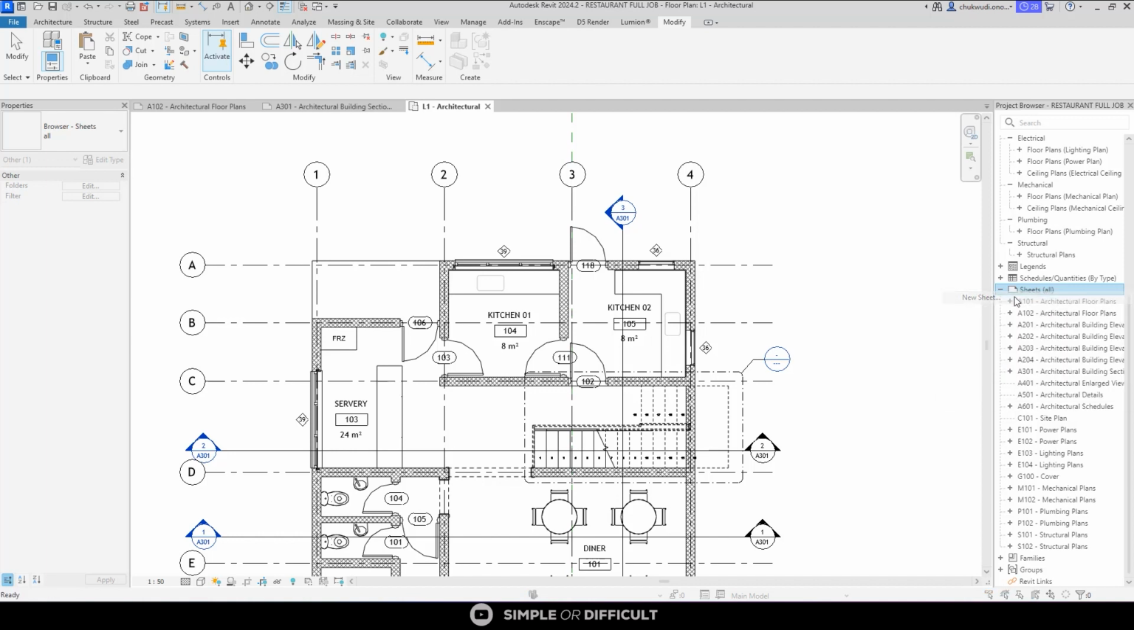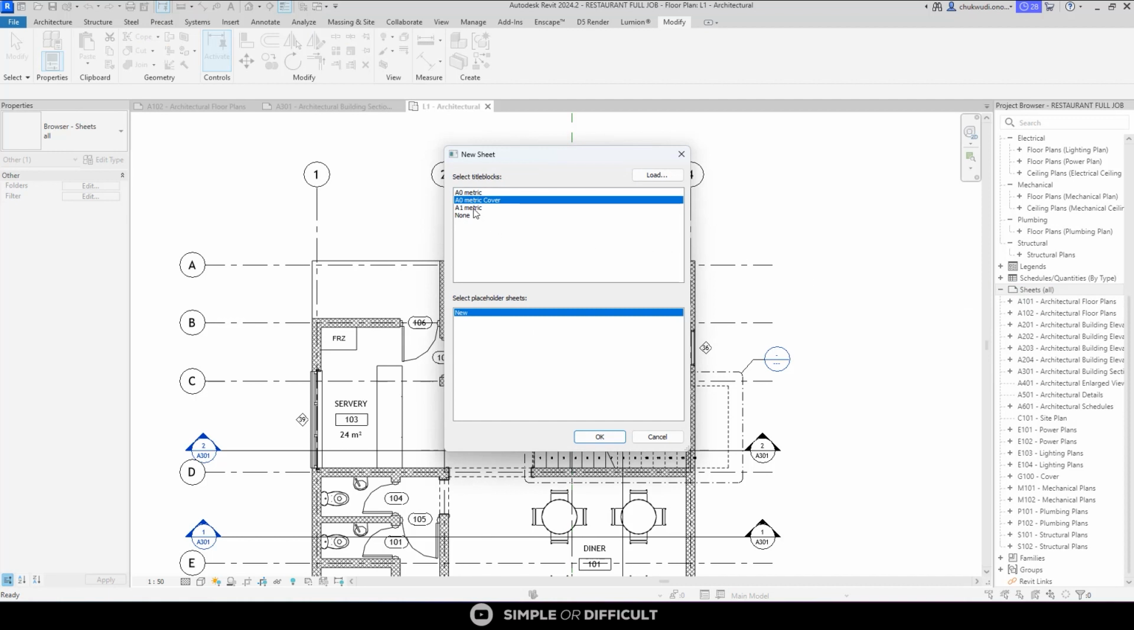All right. I'm going to click on the new sheet. You can select any one you want here. These are the default sheets that come with the template. Okay. You can select any one you want here. If you want to create A1 metric, you can select it and click OK. And that it will do for you.